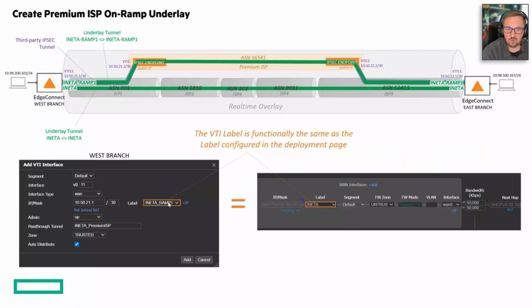This label dropdown is functionally the same label that you have in the deployment page. You've got to think of it just like that. It's like you're doing the same thing. When you go into the VTI and interact with the label dropdown, you're picking a WAN side label just as you would pick a WAN side label in the deployment page to source the direct INET A to INET A flow, or INET A to INET A tunnel. These are functionally the same thing.